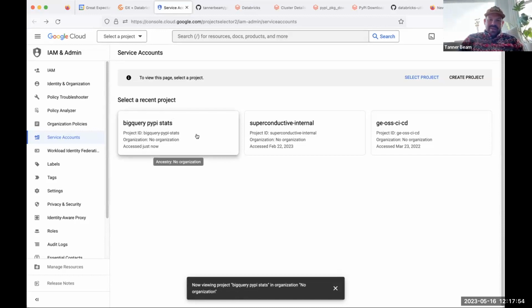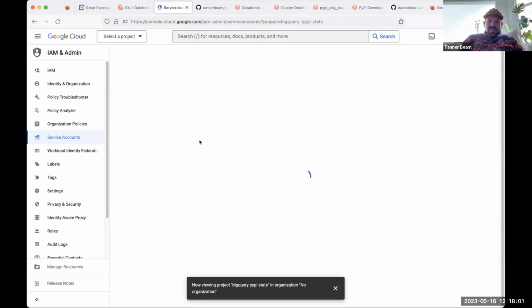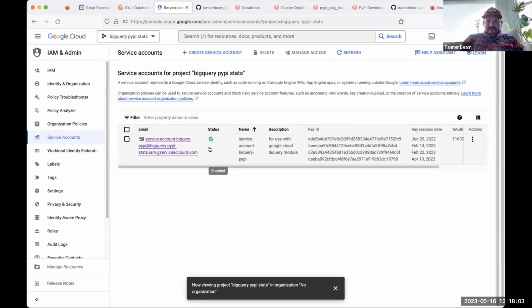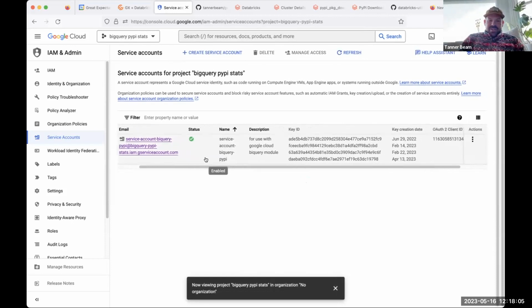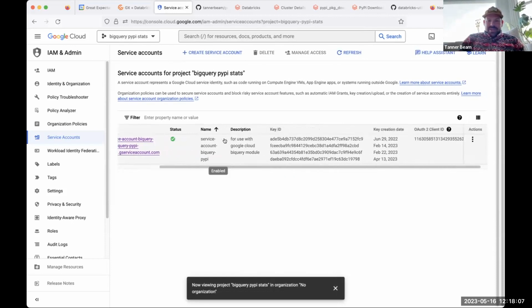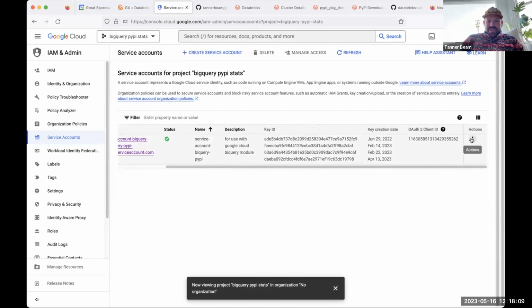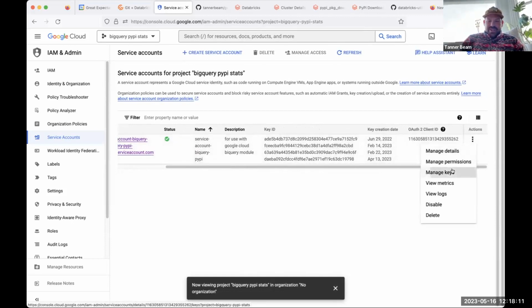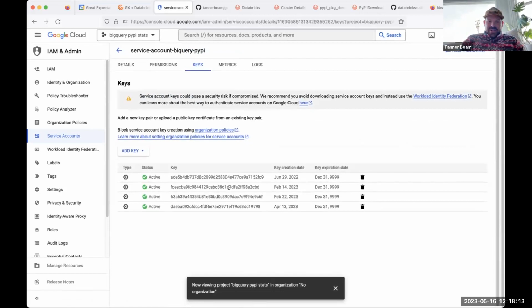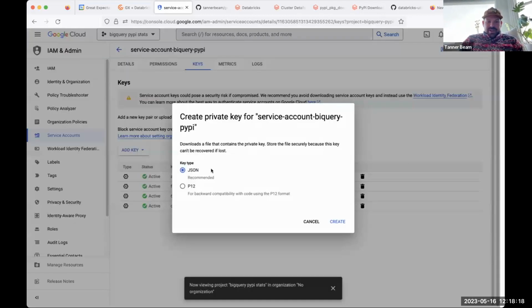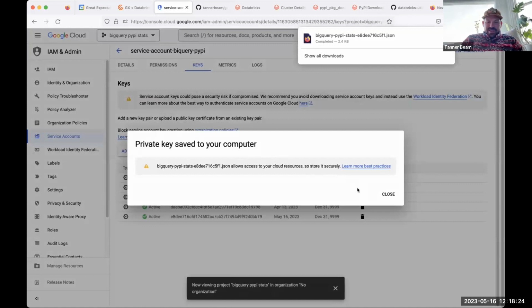This is where I had to get my DevOps team to help. I asked, hey, can you create me a project called BigQuery PyPI Stats? Once that happened, I was able to create a service account. Here's my service account, and give it the right permissions, and then under actions you can manage keys, and here is access keys. So I can make a new one and create a new key. I'm going to get a JSON, that's the recommended one, and create it.